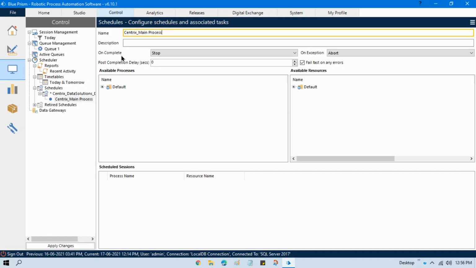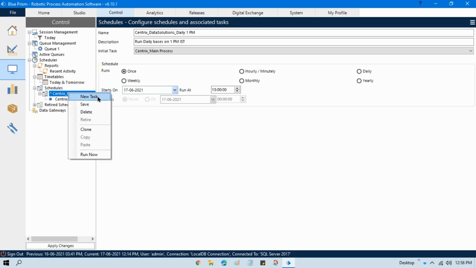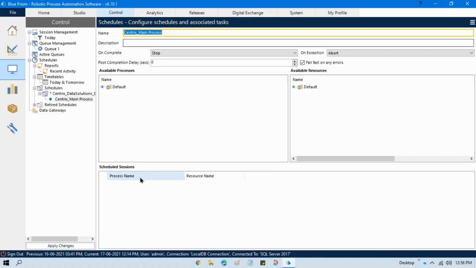If you want to run in a different way, if you want to first add items to the queue and then execute the complete process, what will happen? First, the add items to queue process will be executed, and once that is completed, then the other process will be executed. So we have that option here. You can create one more task and set up like this. But first let me show you how to schedule this.